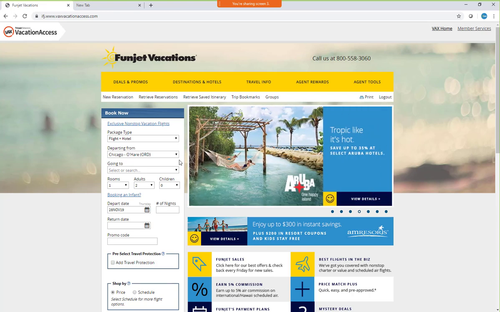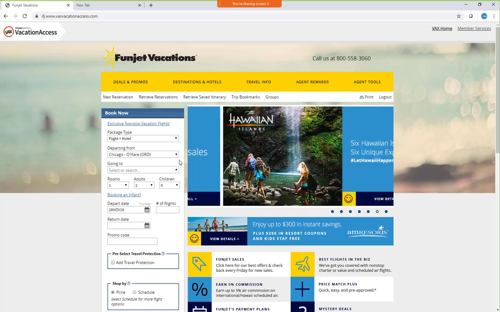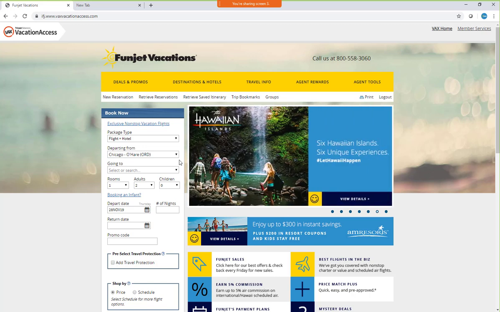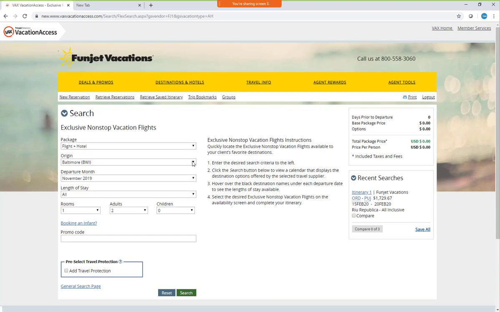Yep, I just selected all dates, and it pulls up that entire month. Then you can see what dates are available for those flights. It just gives you the option for the origin if you click on this exclusive nonstop flight option. So just select your origin and it'll pull up all the destinations that are offered out of that origin.